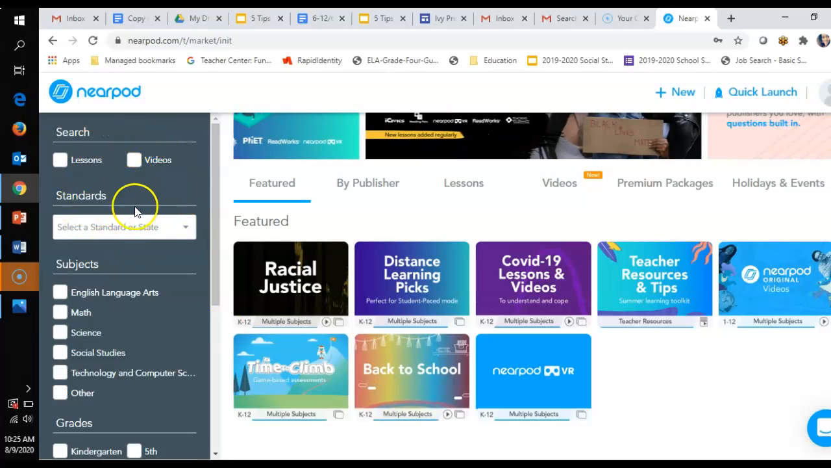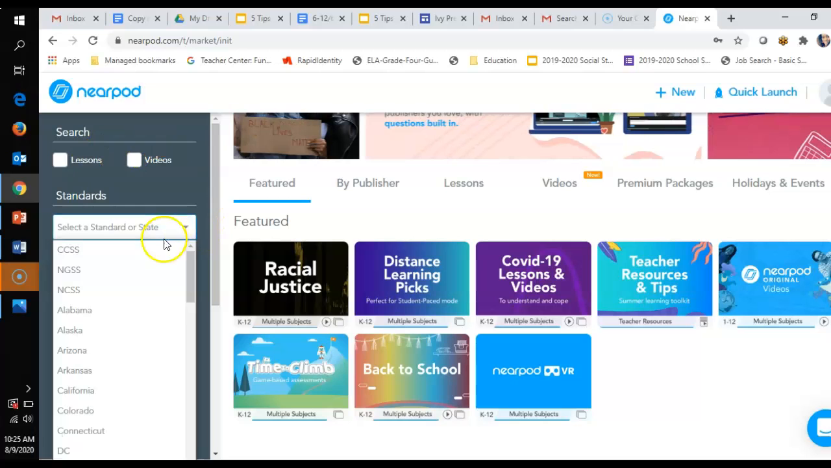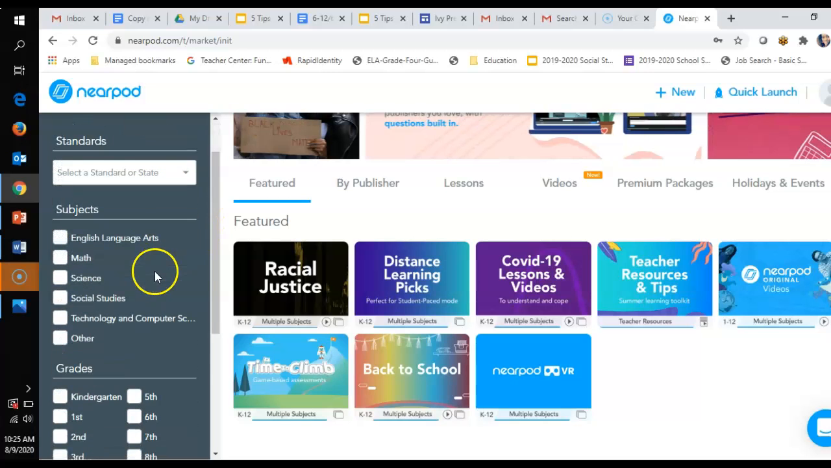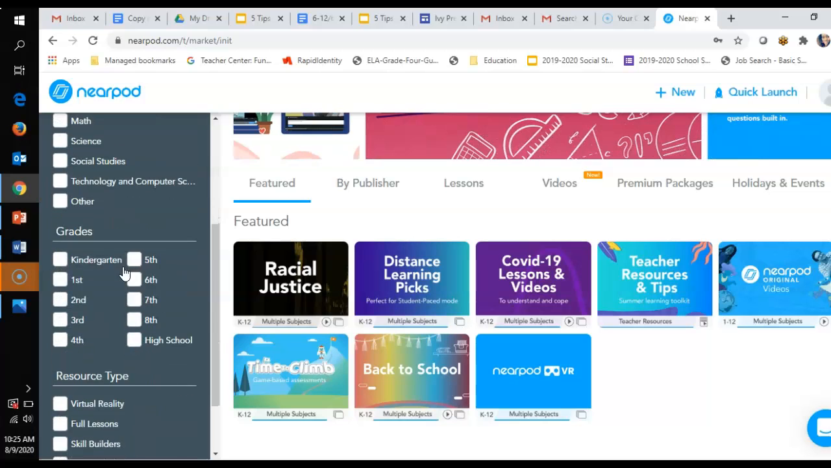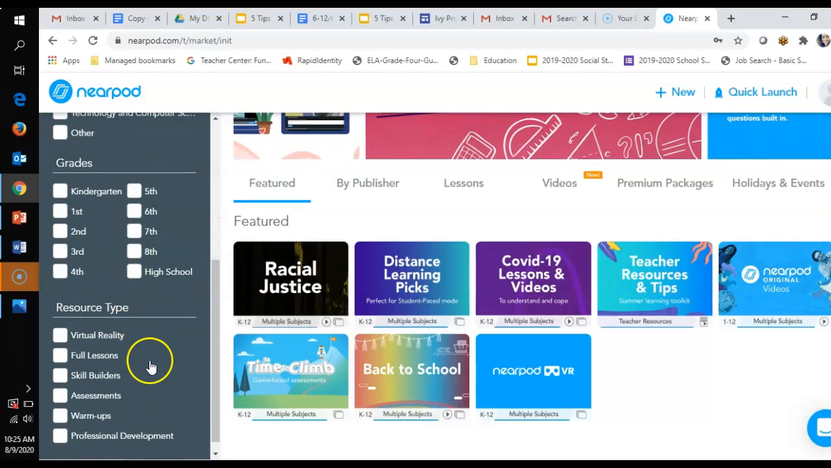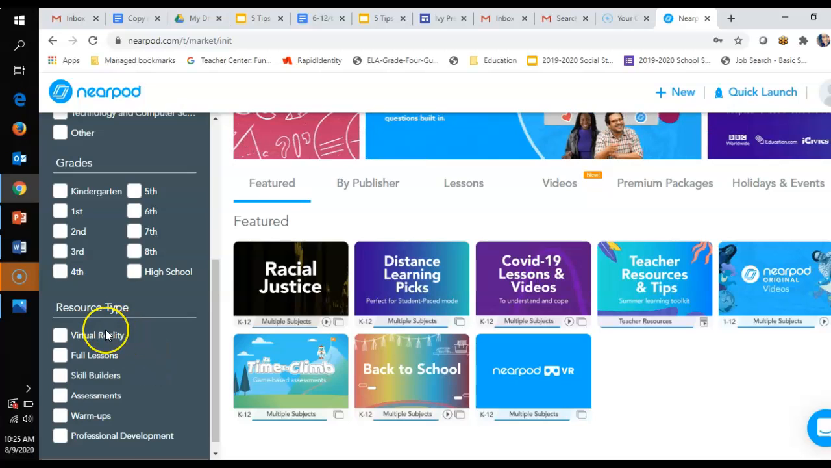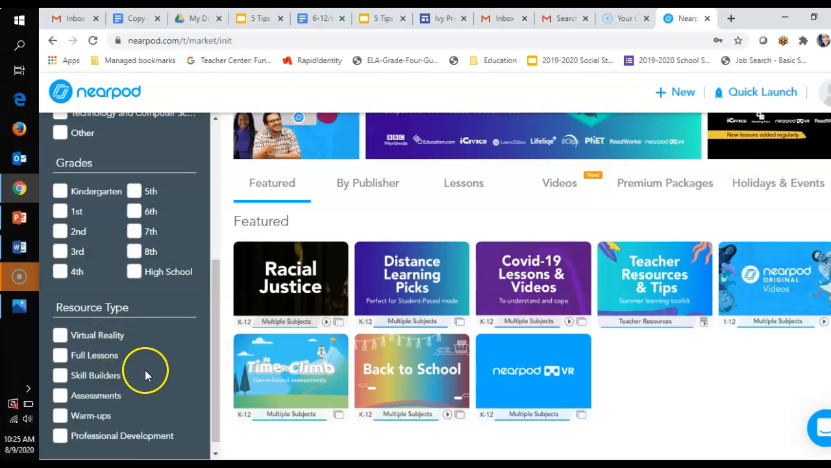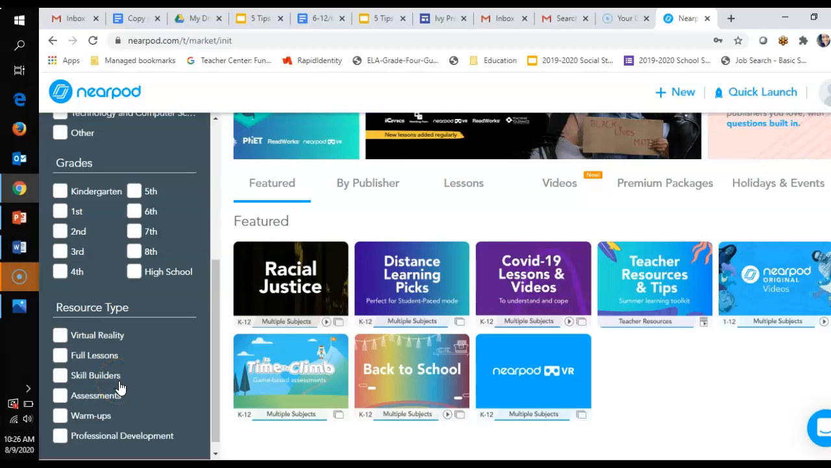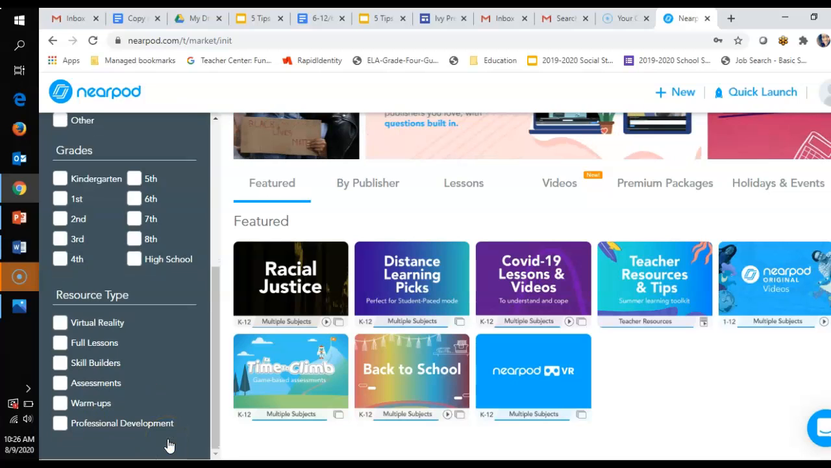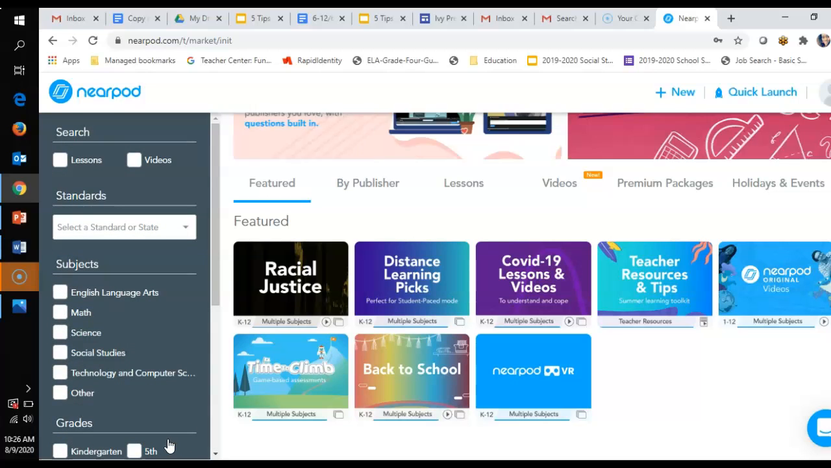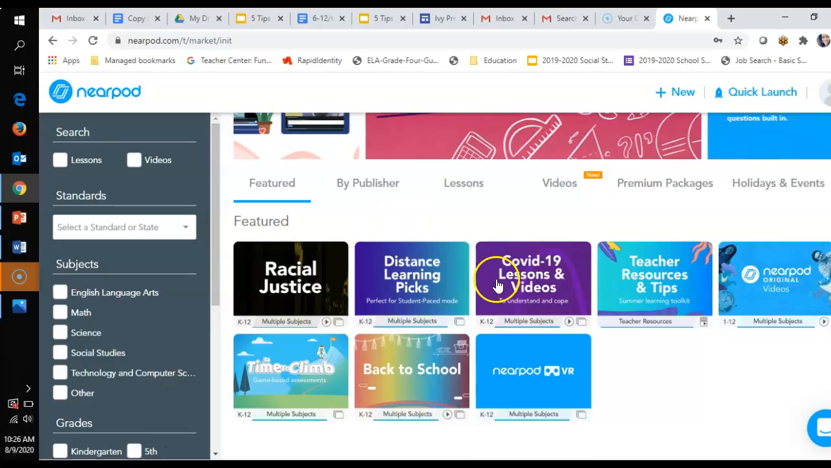On the left hand side here, you can filter what you're looking for by lessons or videos, and then you can choose your standards in your state, and then you have subjects, grades, and then what type of resource you want to use. So it could be virtual reality, which are like virtual field trips, lessons, building the skill as far as like comprehension, fluency, etc., assessments, warm-ups, and then professional development. So they have a great toolbox for you to use.